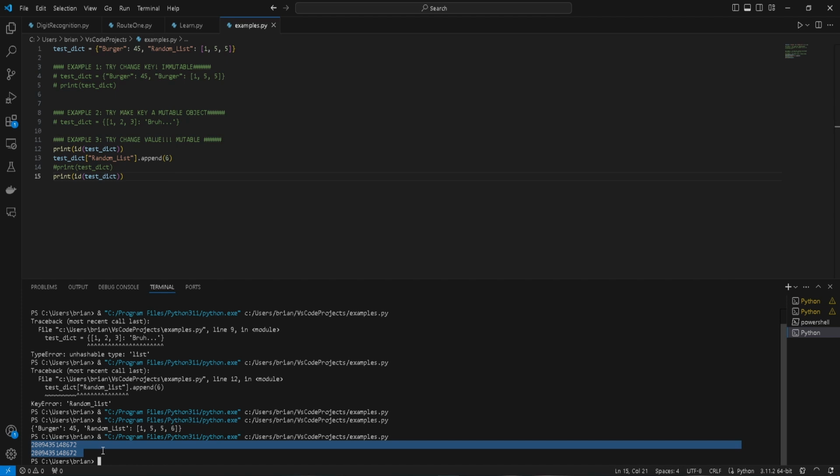So if you ever see this in an exam, be sure to elaborate why these guys are immutable and mutable, and why Python made them this way.